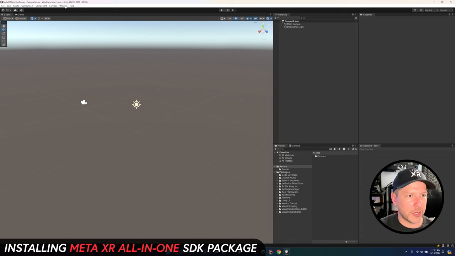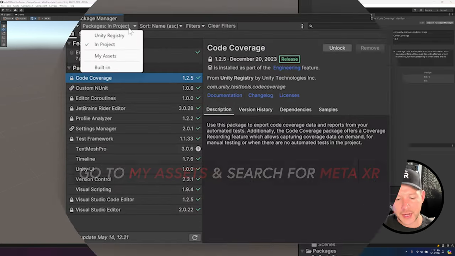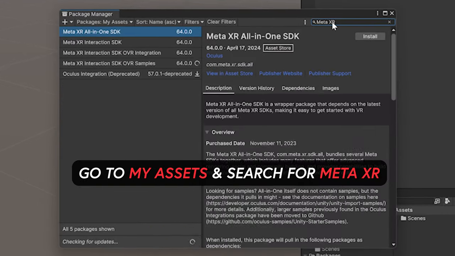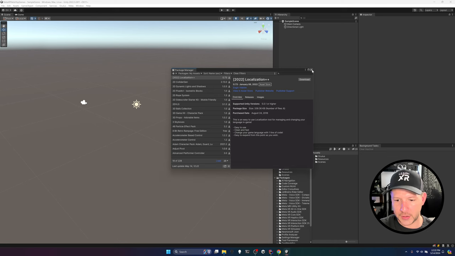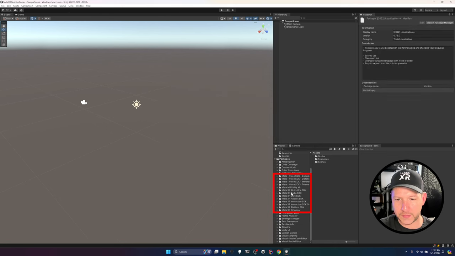All right, so it looks like the project got created. Now let's go ahead and go into Window and then Package Manager. All right, guys, so we got it already installed. You can see in here that all the different Meta packages were configured correctly.